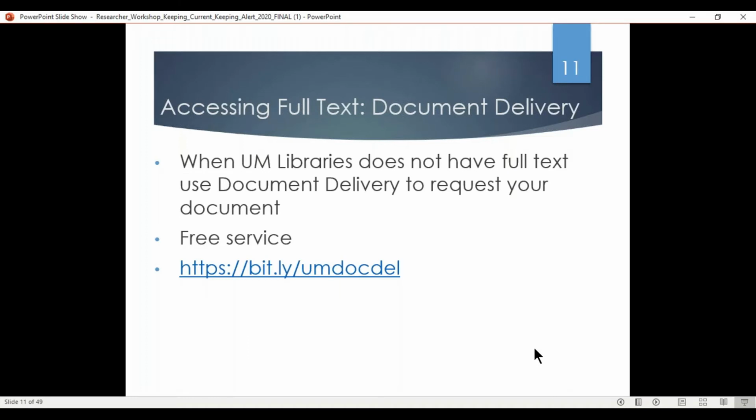If you get an alert and we don't have full text for the item, you can also use document delivery to request it. That's a free service from the libraries. And the link below is a link to the page where you would fill out the request form. So you can always request anything that you don't have access to from the libraries for free. And we'll try our best to get it for you.